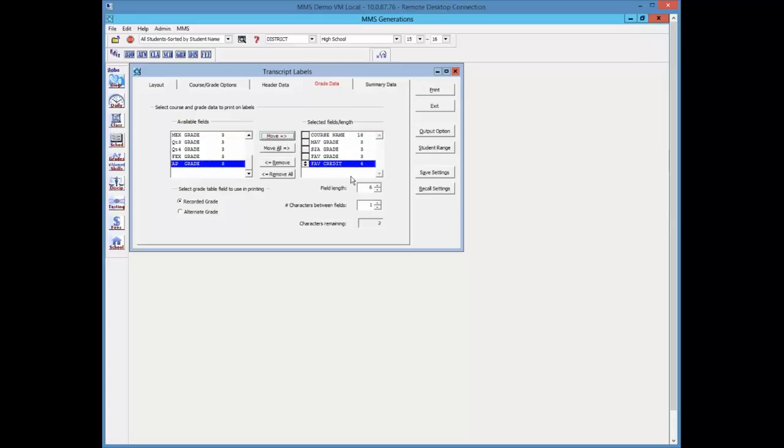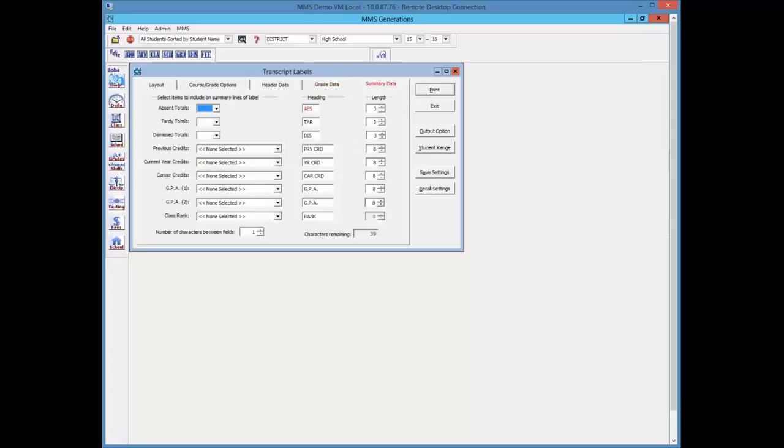And the credits that it's worth. And this is showing me how many characters I have. You again have the option for the recorded or alternate grade. Summary would be things like your attendance totals. So if I've done my attendance totals for the year, I can put those in. I can put in current year credits if I have calculated them, the same with GPA.